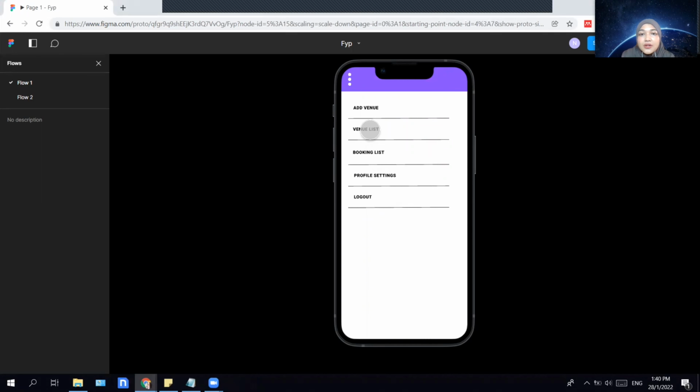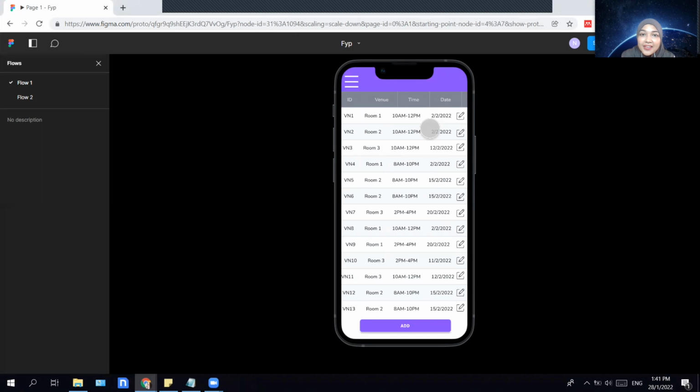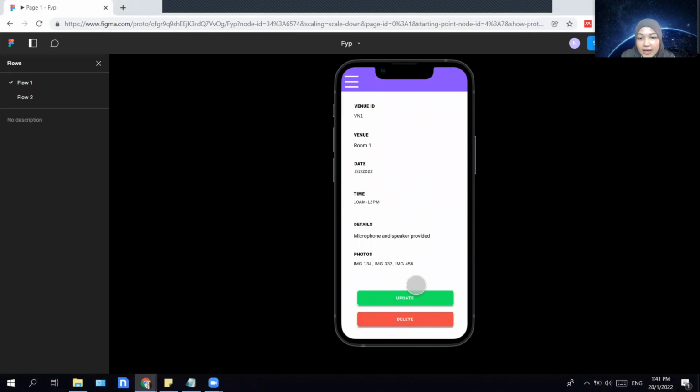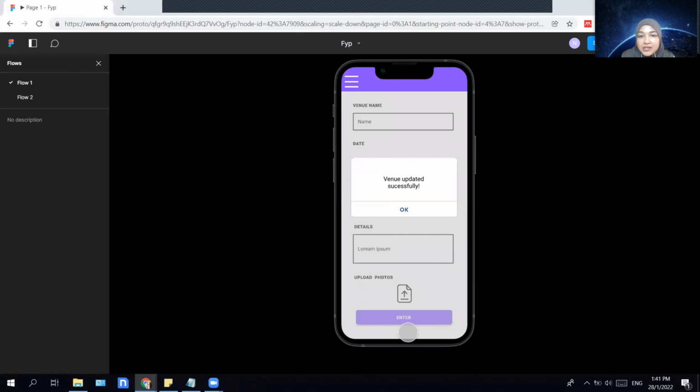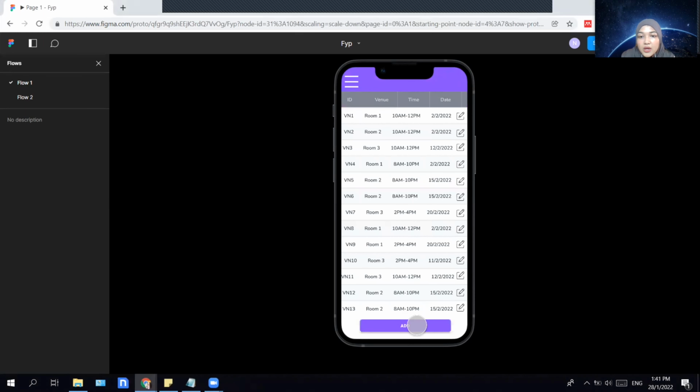And they are able to locate this information on the venue list, and they are also able to edit this information if they click on the pencil icon over here. This is the information, and they just have to click on the update button, fill in the information over here, and click on the save button, and the venue will be updated successfully.